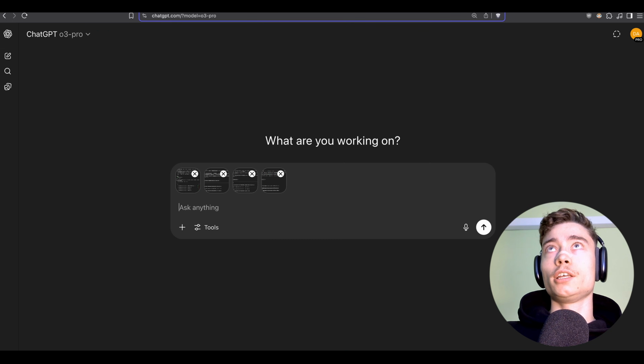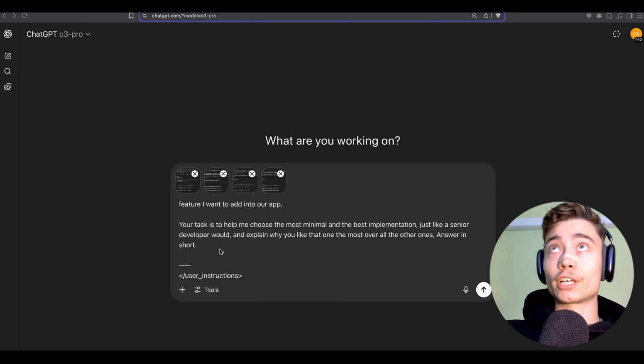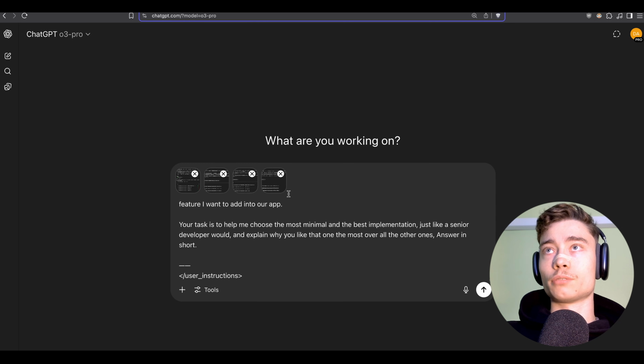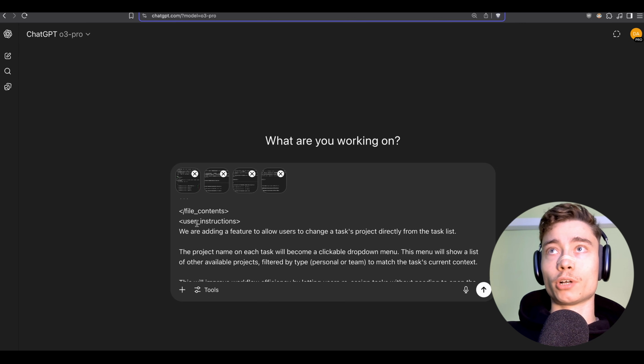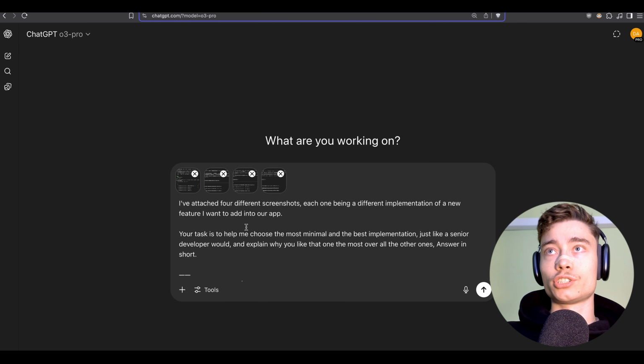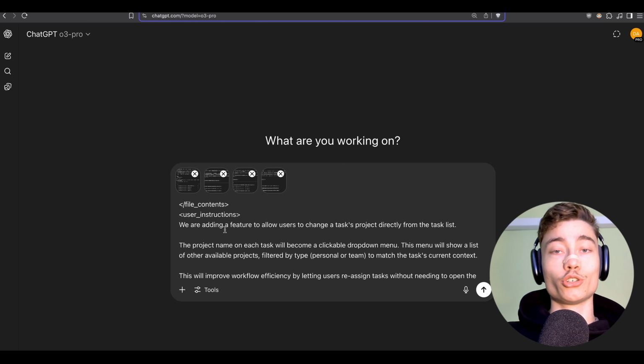We switch back into O3 Pro in ChatGPT. We have our four implementations attached as screenshots, which by the way, that's not how I do it typically, but whatever. We're having it review Codex, and then I'm just gonna have it run. So look at the XML tags, right? This is how repo prompt structures the prompt. At the end, we have the user instructions, so this is our prompt. And then we have the file contents above it. And by the way, this is how you should structure your prompts as well.